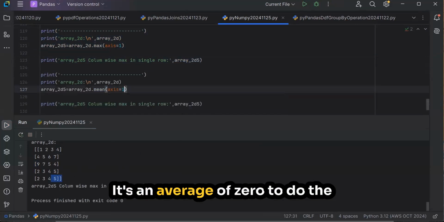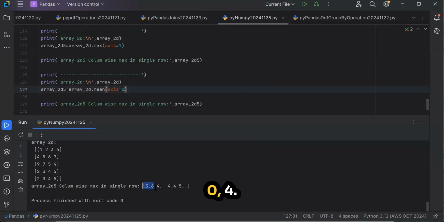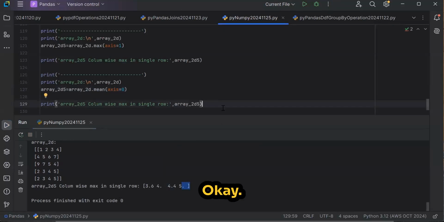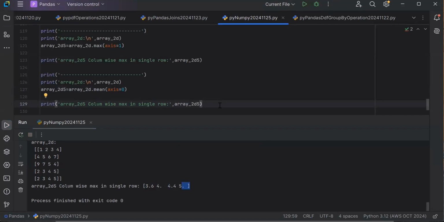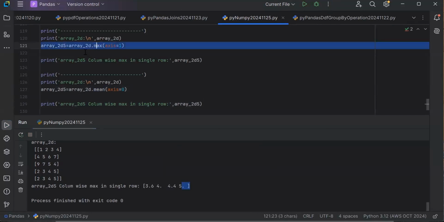Mean means what? It's an average. Let's suppose if I give 0, to do the average of what? Average of each row. 3.6, 4.0, 4.4, 5.0. This is what the average of it. Okay, similarly, you can use the other functions. And for this, what all parameters are there? You can check that as well.